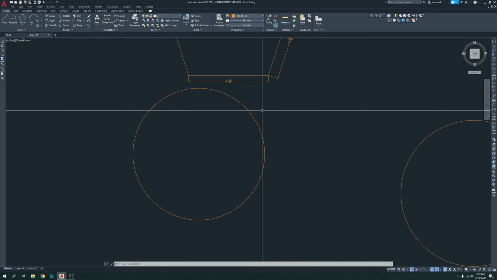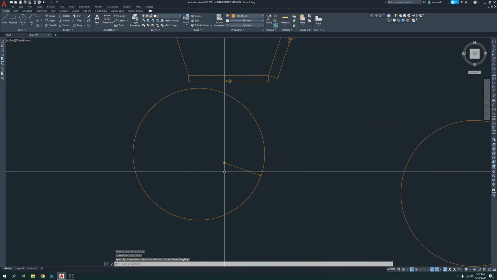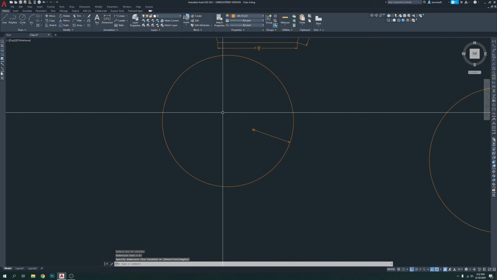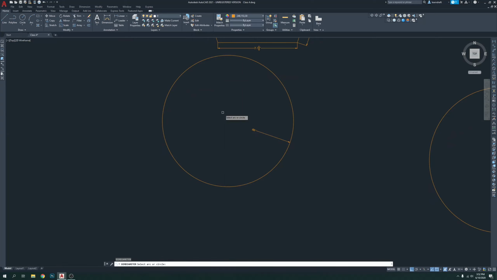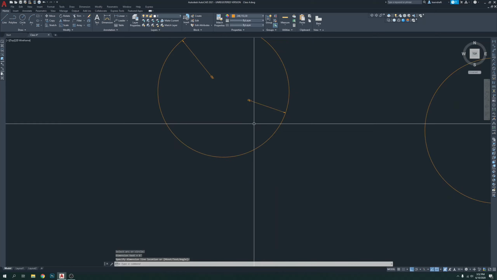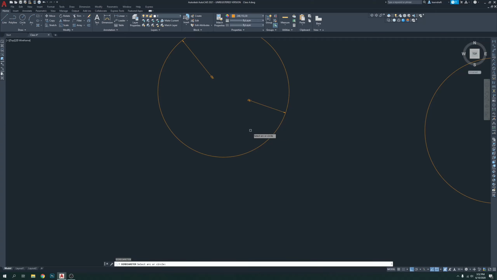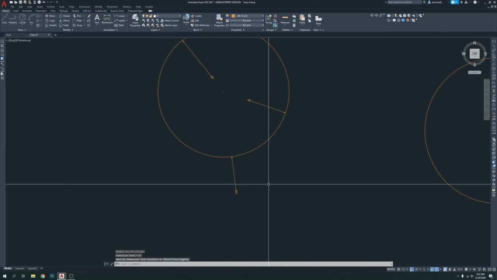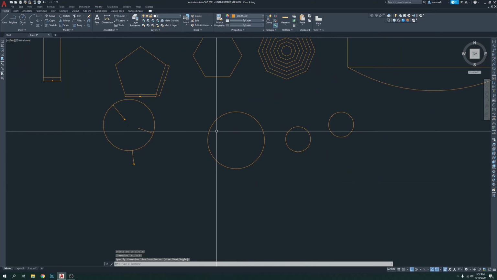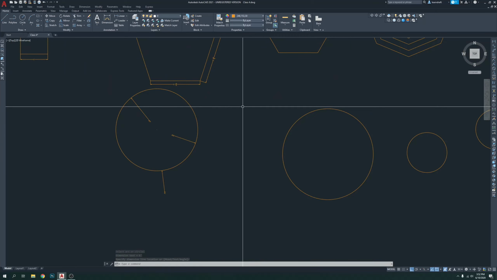Now we're going to go on the circle, which is this one, diameter. You can click the diameter and click here and click here, it's going to be there. But if you want to use the command, it's going to be DIMD and enter. Click the circle and go here anywhere you want. Again DIMD, enter, click, get out, outside. So this is how you can use commands if you want.